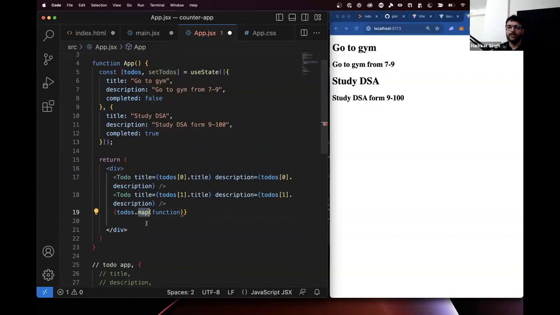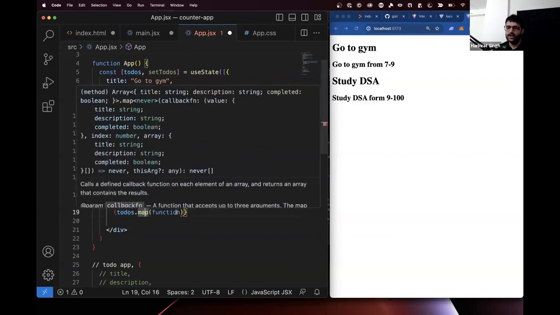Whoever has not done map might not understand this. There is a class we have already in week 2 or week 3 where we've discussed this. So go over it and then come back here.